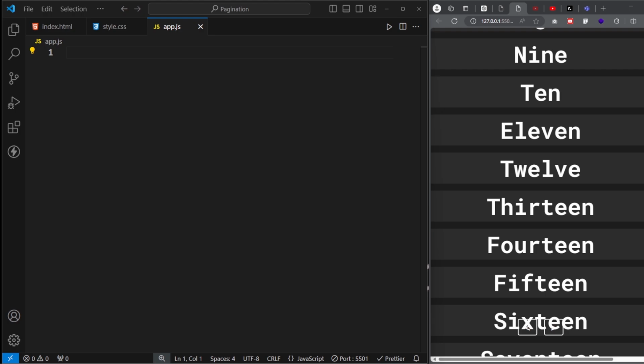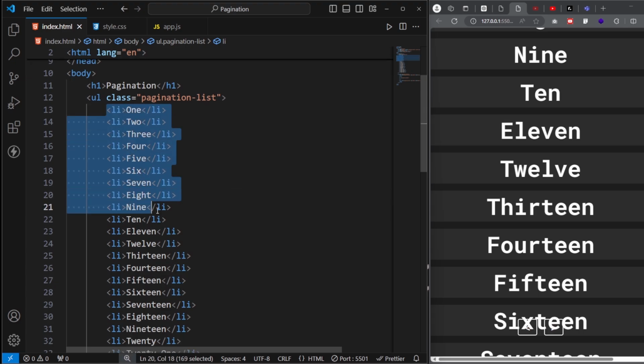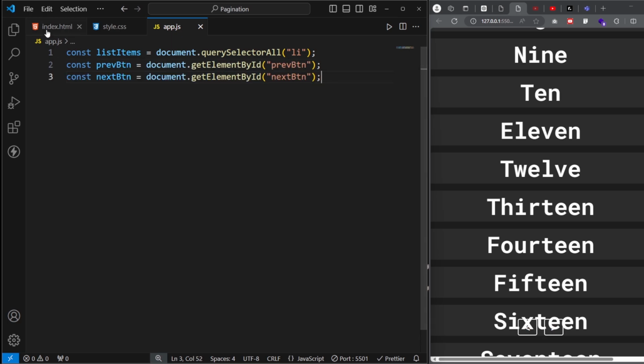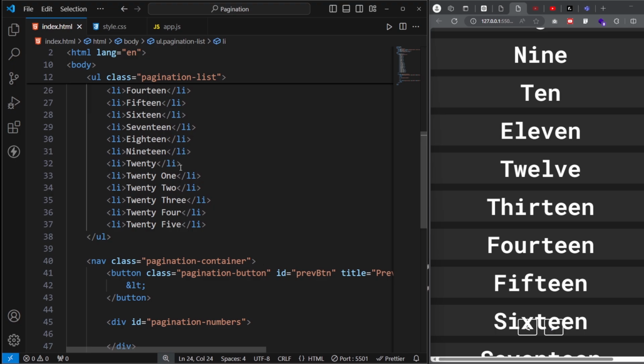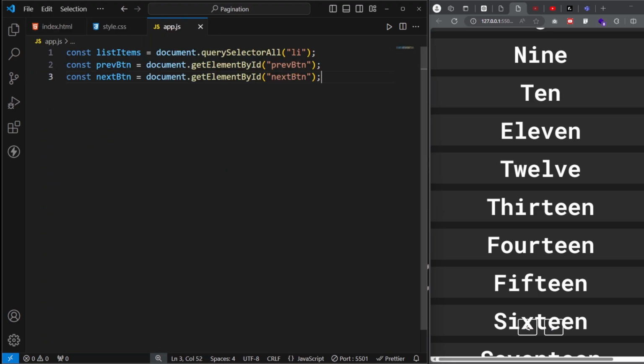So first we will create a constant variable called list items, and I will get all the list elements. For example, here we have 1, 2, 3, 4 like that. We have 25 list elements. We get all these 25 list elements in the list items constant variable. Similarly, we will get the previous button and the next button using the getElementById property. Because we have used the id here, you can see the id previous button and id next button we have used here. So I get them using that id property.